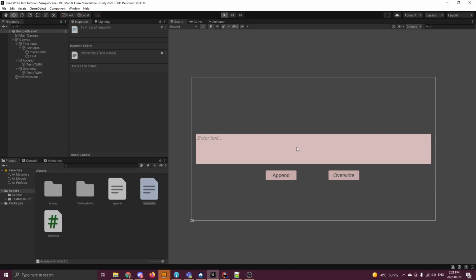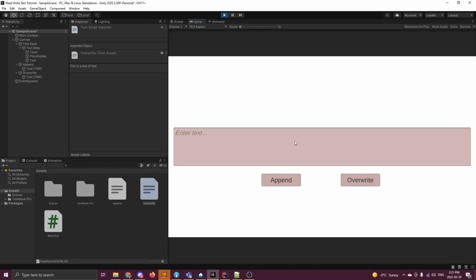But if we play this here, and I say, this is a line of text. Yeah, that's not how you spell text. Pen, and then this is overwritten, and we overwrite that.